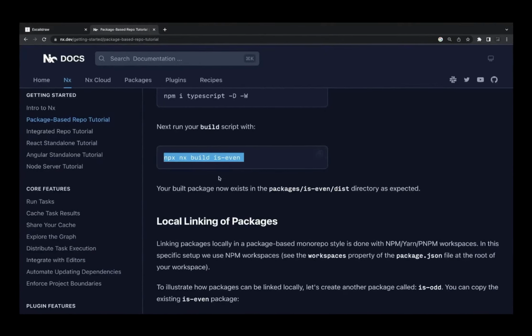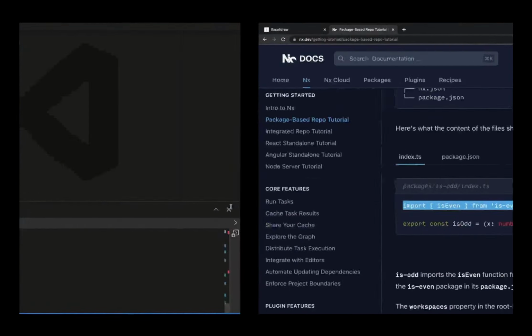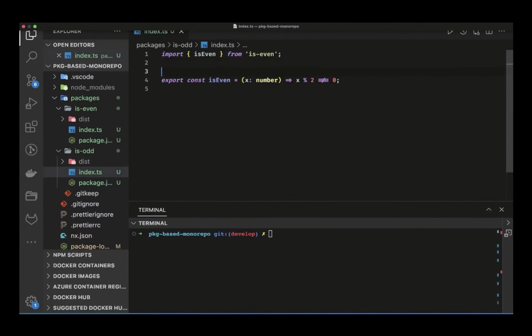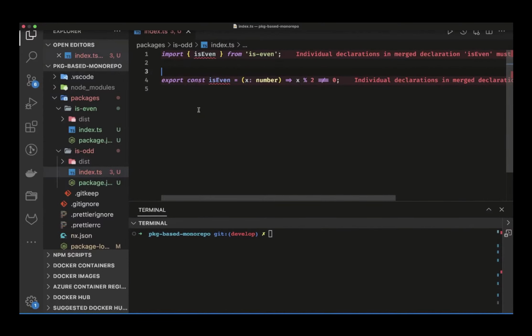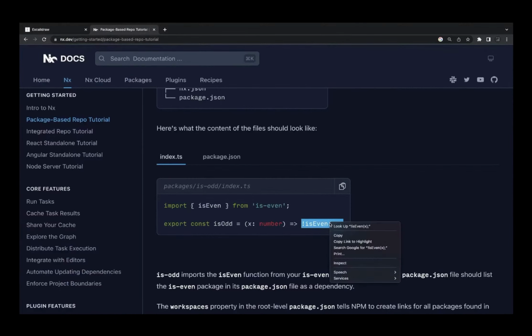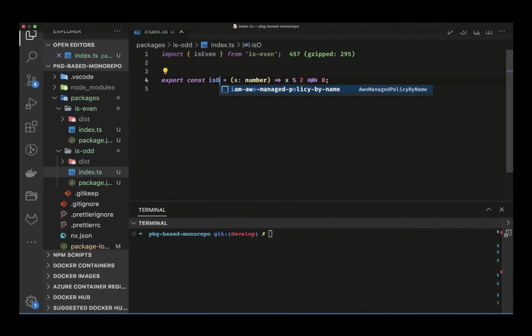We can just do an interdependency. So how can we do the linking? I will just import is even package inside is odd index.ts. So what I will do is I will import this. What we are doing here is we will just do the negation of is even inside is odd. First of all, this is odd, and here this is how we can import this dependency inside another package.